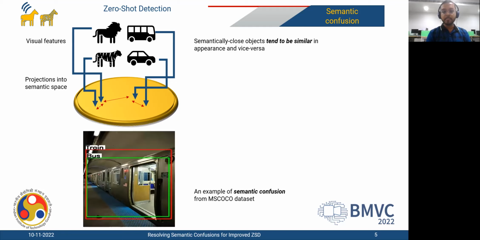One example can be seen from the MS COCO dataset, where the state-of-the-art method has wrongly detected the train as a bus. As a practical consequence, we can run into low average precisions, which can negatively impact our applications.